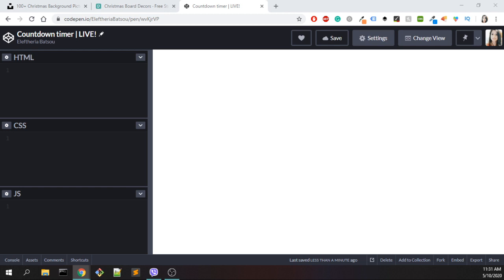But other than that, today we are going to create a countdown timer. I think that this is the fourth project that I'm going to be doing that has to do with a timer. And I already have down in the description box some links for the images that we're going to be using. And yeah, but I think pretty much that's it.